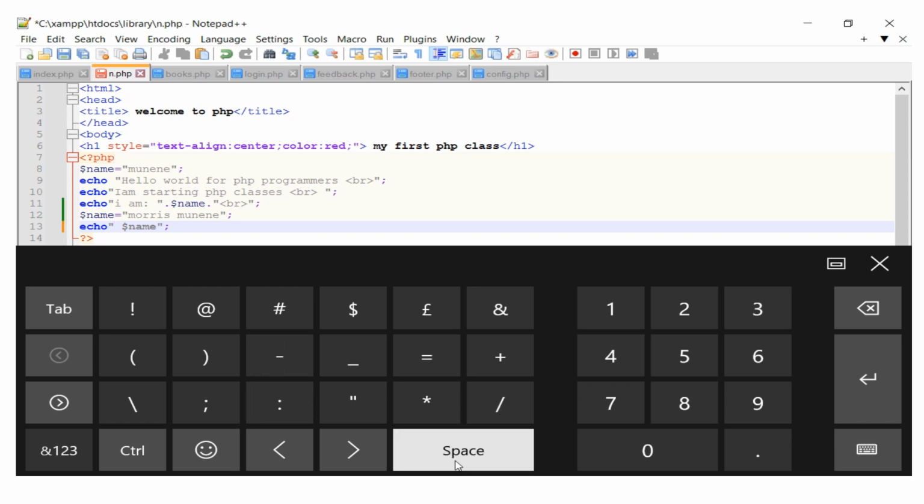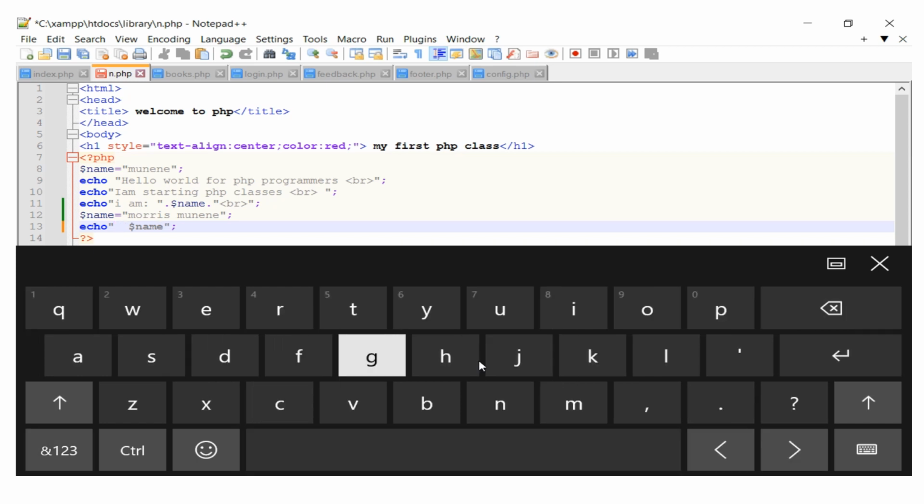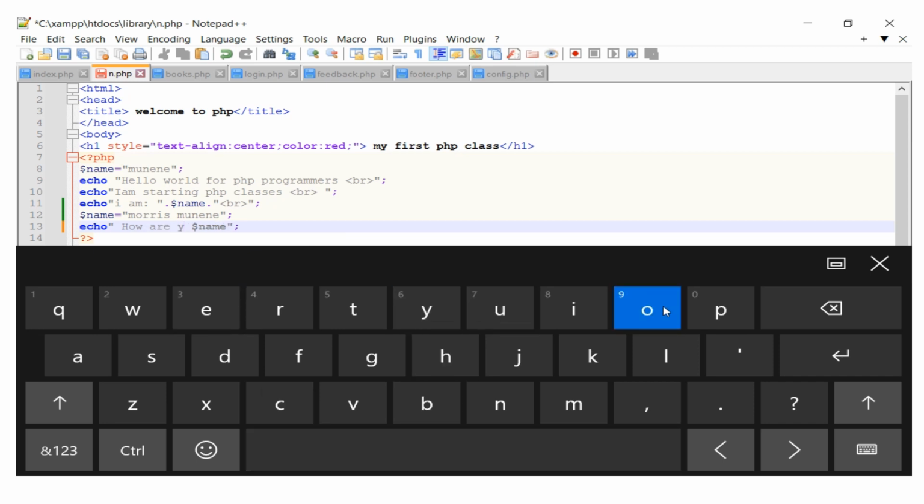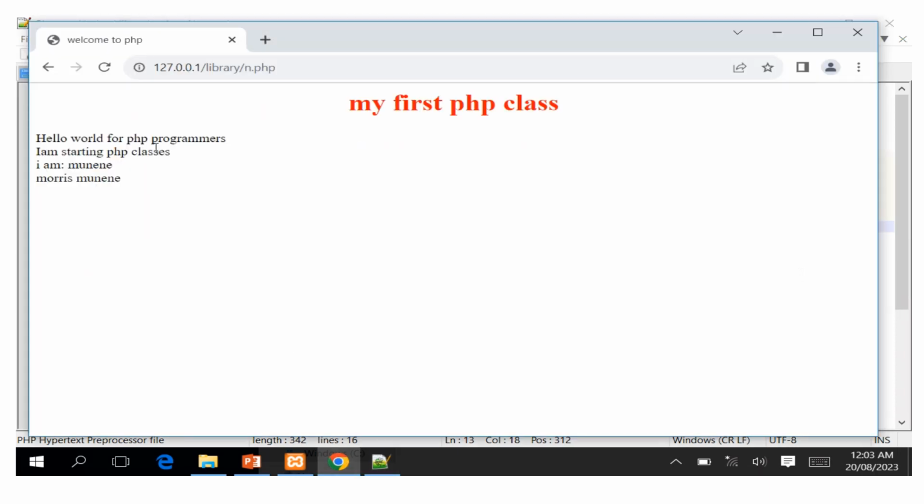So I can say maybe how are you, I can say how are you, that way. Let us try to save it and refresh, and there you can see we have how are you, Morris Munene. That is how you can output that.